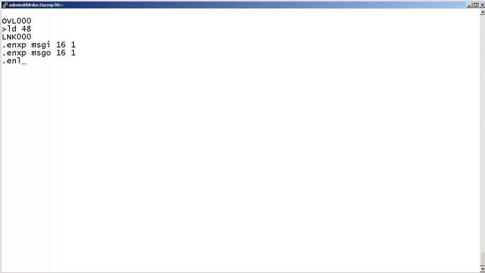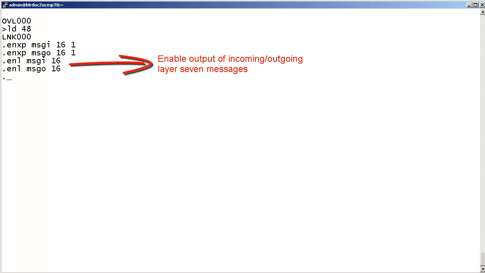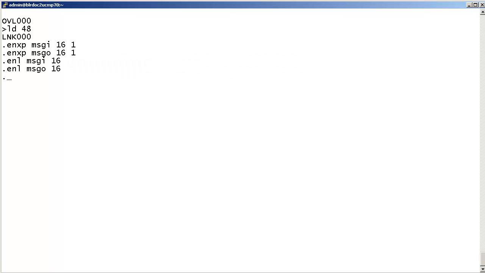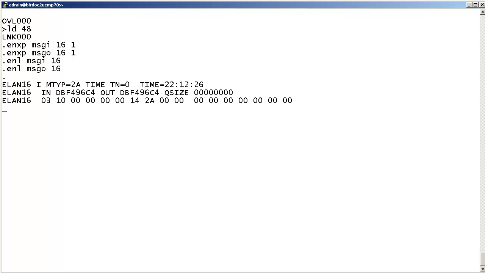Now, to enable the output of incoming layer 7 messages, enter ENL space MSGI space the AML link number. Then enable the output of outgoing layer 7 messages by entering ENL space MSGO space the AML link number. At this point, all AML traces have been enabled, and it is time for you to perform test calls to capture the interaction problems between the call server and the Call Pilot or CCMS.